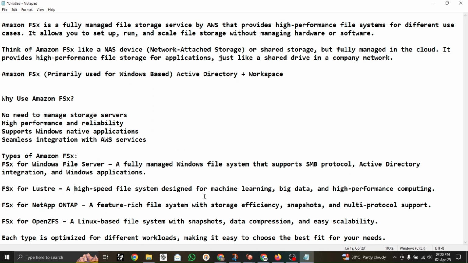Basically, it provides high speed, and for machine learning purposes, if your use case is machine learning, big data, and high performance computing, you can go with this type of FSX, which is FSX for Lustre. And FSX for NetApp basically provides storage efficiency and multi-protocol support. Okay, so we have covered this. And we have another type which we call FSX for Windows File Server. It is basically the default type of Amazon FSX. When we create Amazon FSX, we will definitely use this option. And after creating this FSX drive, I will map it to two workspaces.